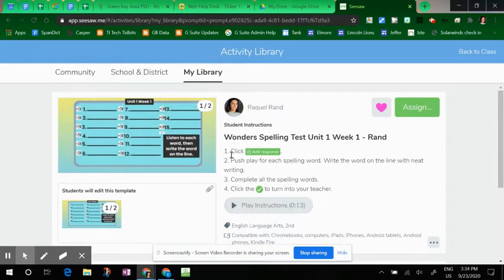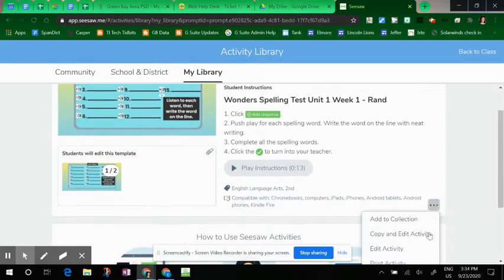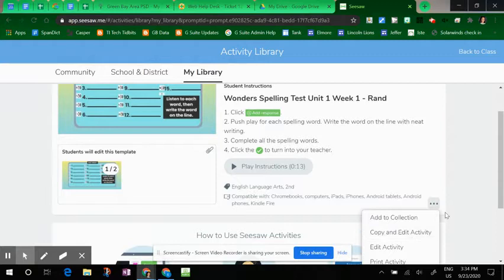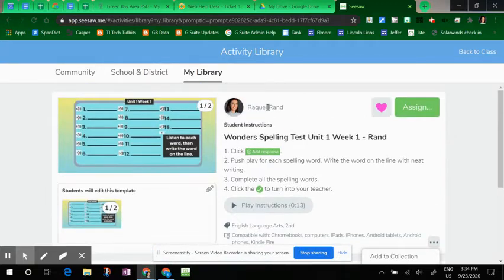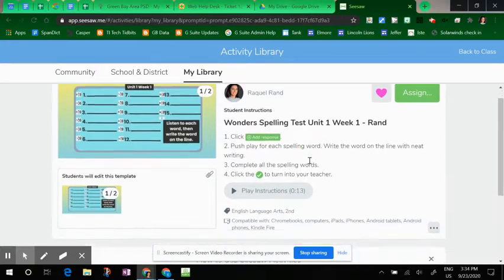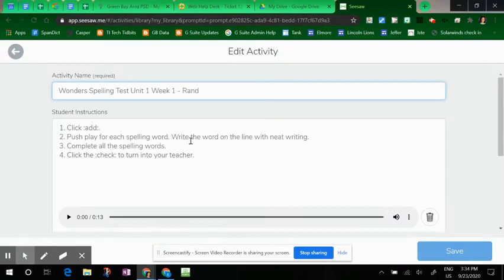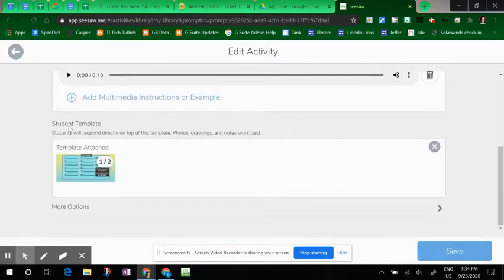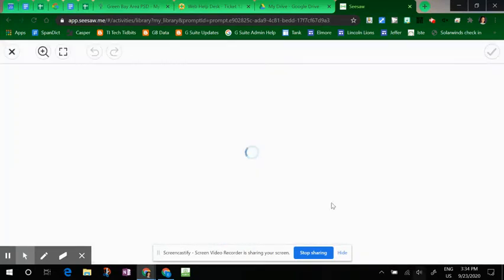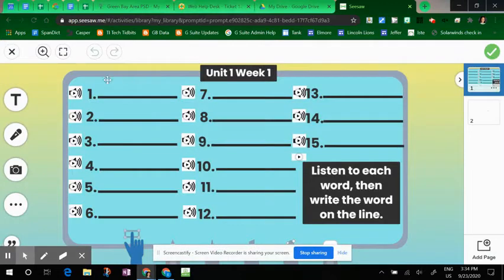So this was someone else's and I went in and I chose copy and edit activity. So now I have my own version of this. So I'm going to come down and I'm just going to choose edit activity so I can show you. And I'm going to come down to the student template and go to that one. So you notice here she's already done all these lines and the numbers.